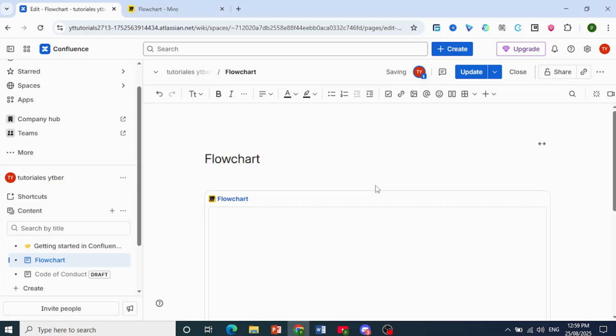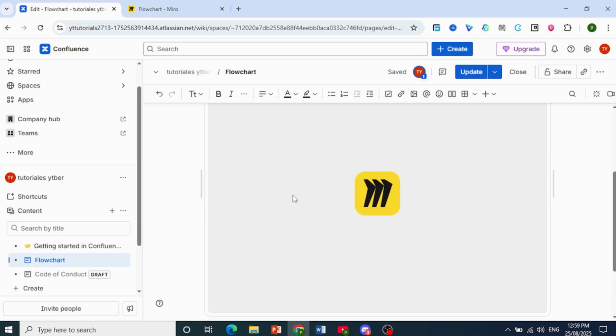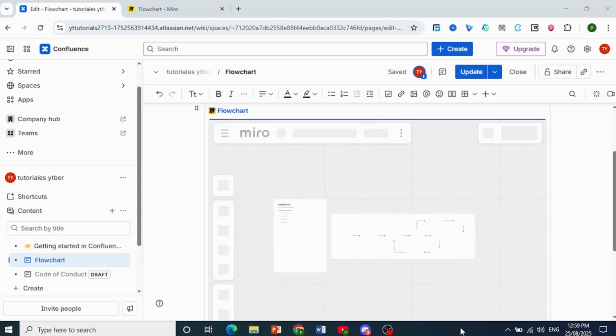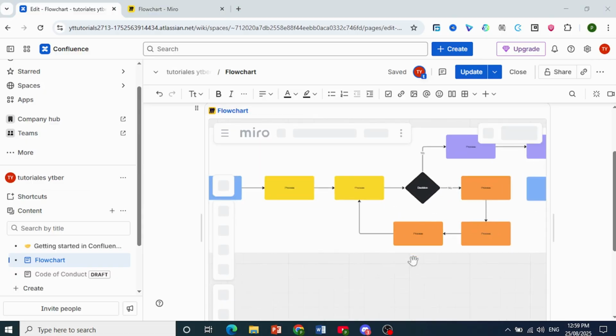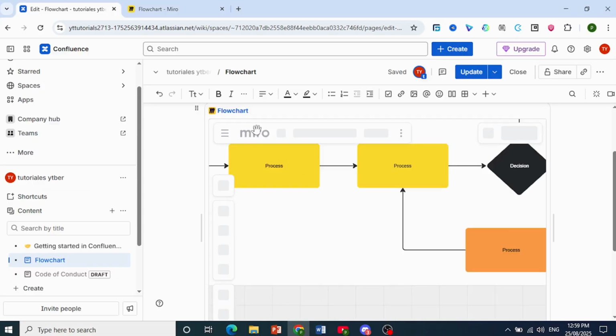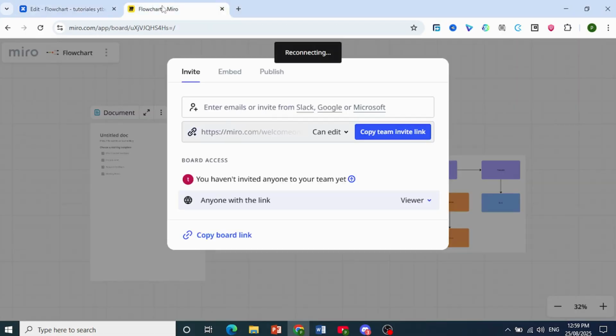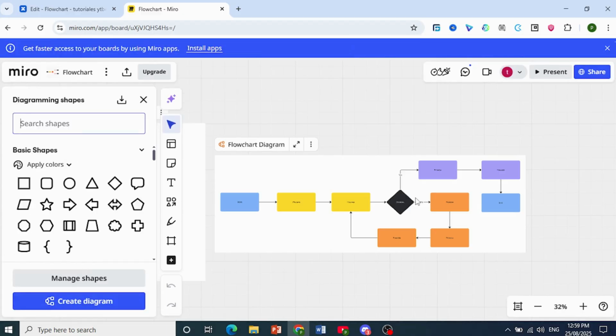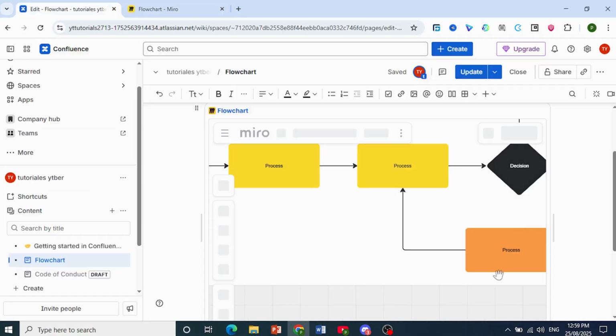Just like this, you click on that, and now we should be able to see our flowchart from Miro right here. There you go. As you can see, it is loading up. And let's go ahead and zoom in. And of course, if you want to ever access this in Miro, you just click on the logo and it will take you to Miro right here. Really that easy. And that is how to embed Miro board in Confluence.